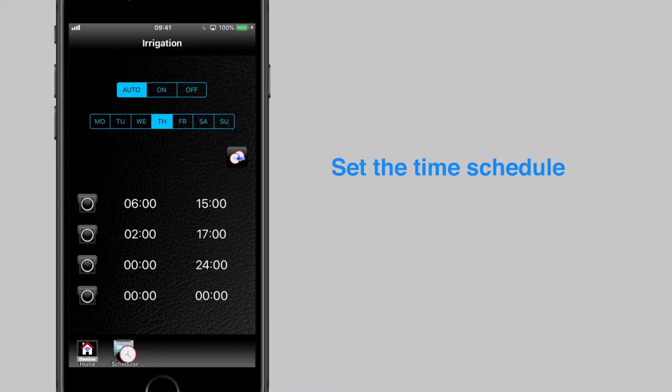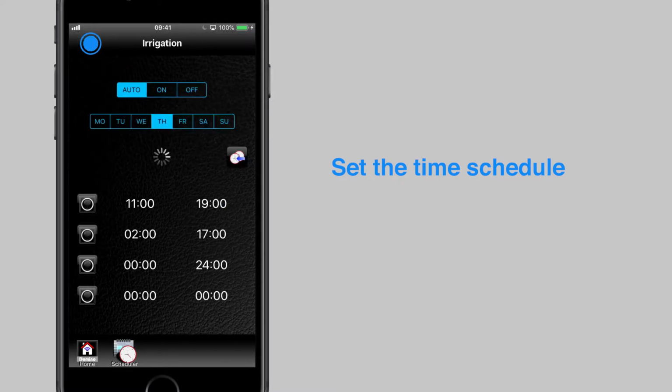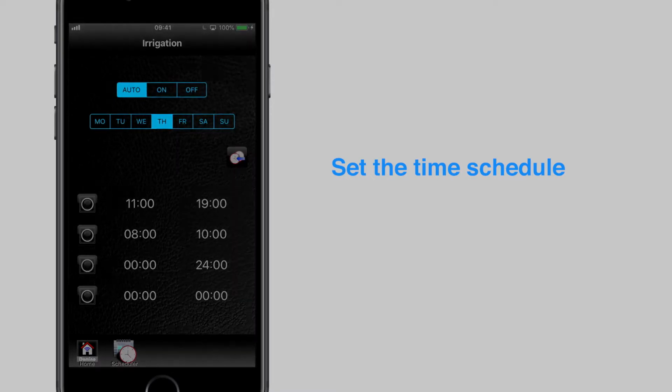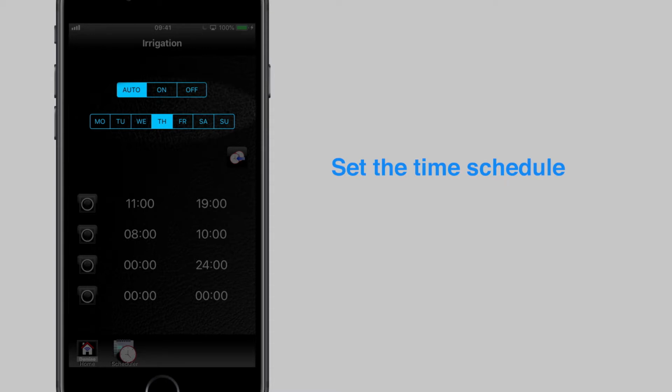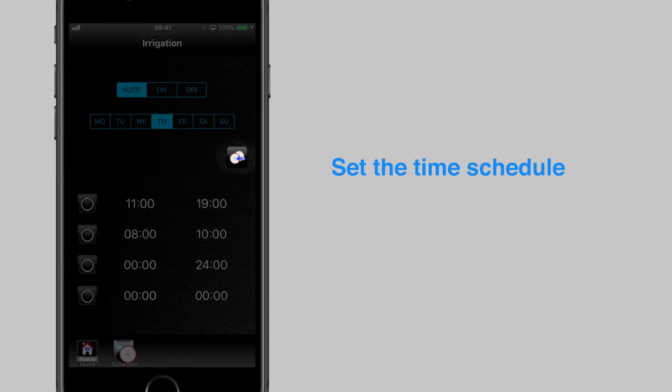Type the time at which you want it to turn on or off, in one or all of the 4 available time slots. On the left of every time slot, there is a button which enables or disables that time slot. On the upper part, you will find the Auto, On, Off buttons and the days of the week. It is possible to copy the time slots with the Copy icon.